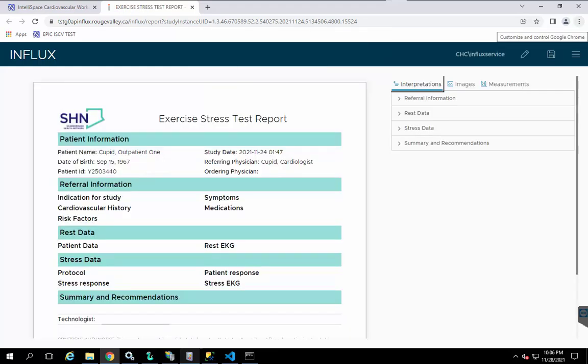In this report, you will see some pre-populated information on the patient in the patient information section. Generally, Influx automatically captures measurement data at the time of acquisition. However, in this example, since we are demonstrating an ad hoc report, measurement data is not pre-populated, and the technician would need to enter this data directly on the report.